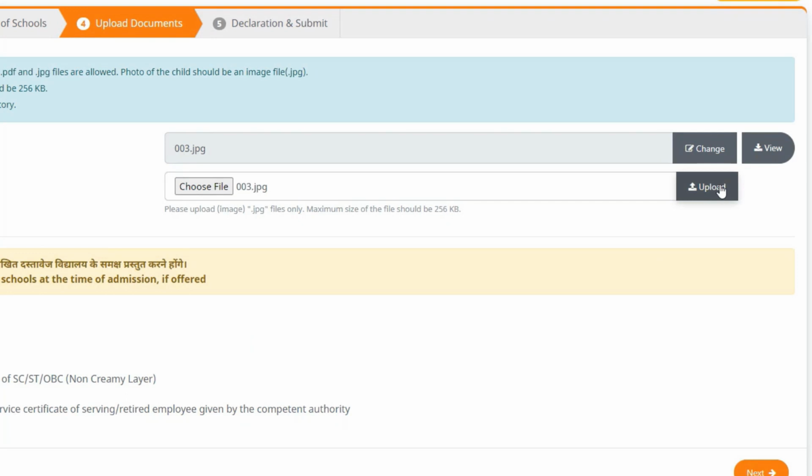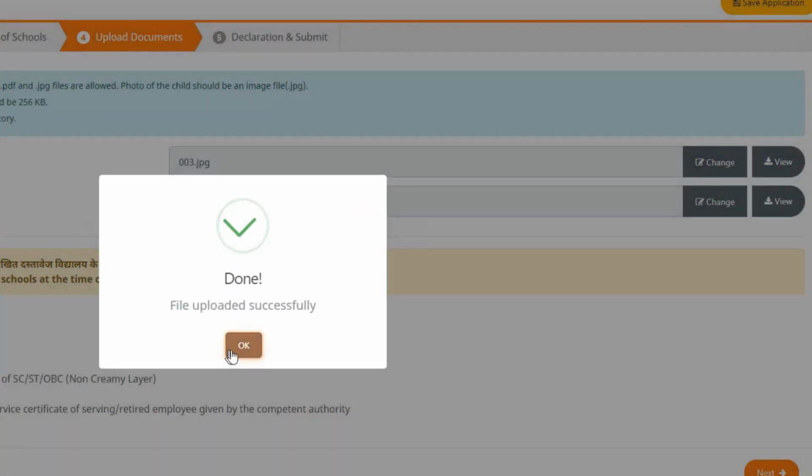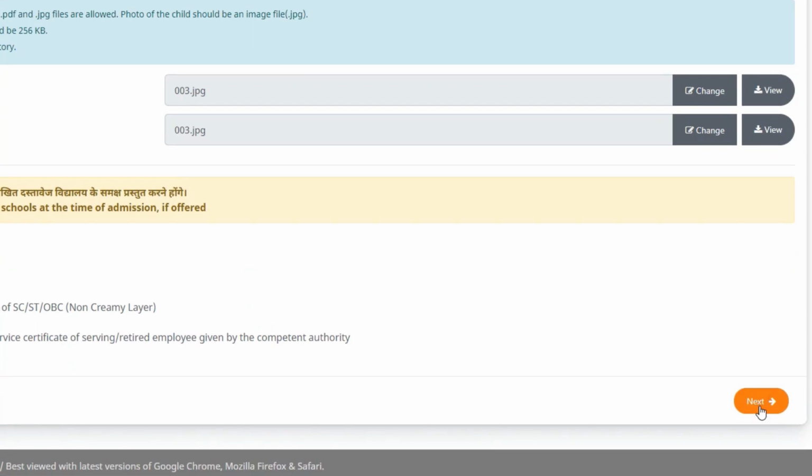Then another one, the passport size photo of the child. That one is also very important. You have to keep the child's photo ready, and select it from your system or from your folder. So choose the file. This file also has the same size limit: it should be 256 kilobytes, not more. After selecting your photo, there is an upload button. Then you can go for the next step.